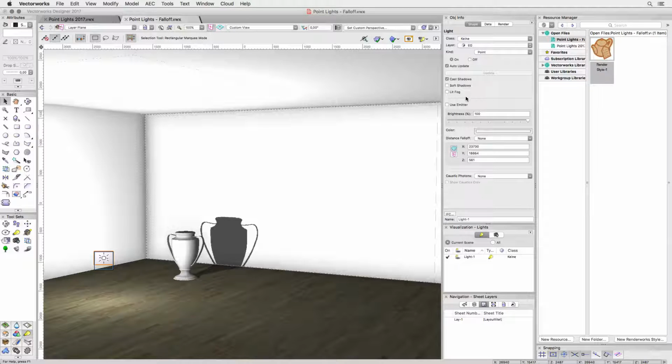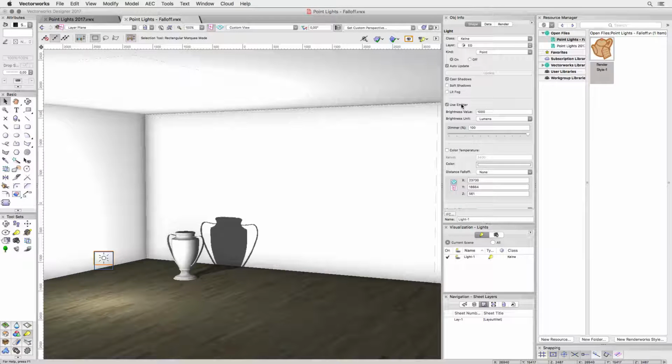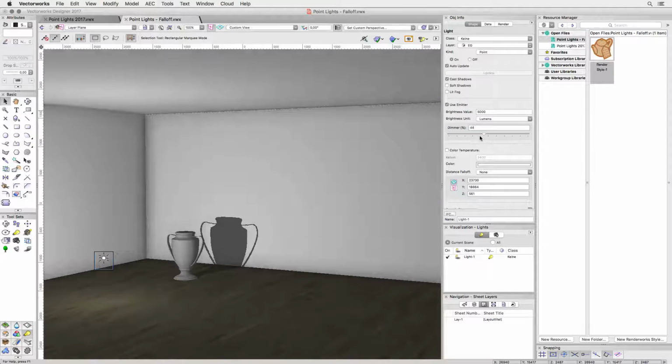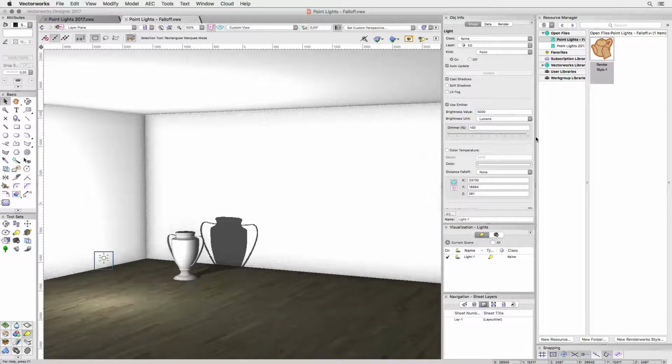We will leave soft shadows off for this demo, but it is usually a good idea to turn this on. Next, we'll turn on emitter brightness and we'll set it to 5000 lumen. Using an emitter will help you compare values later on in a project, plus emitter brightness can be overridden by custom RenderWorks if necessary. The dimmer will still work for quick adjustments, but we'll leave that at 100% too.